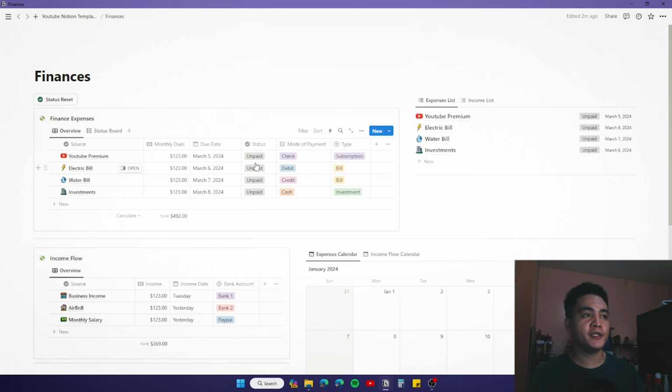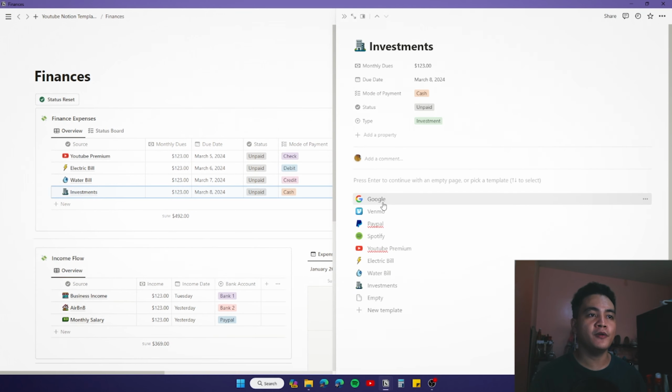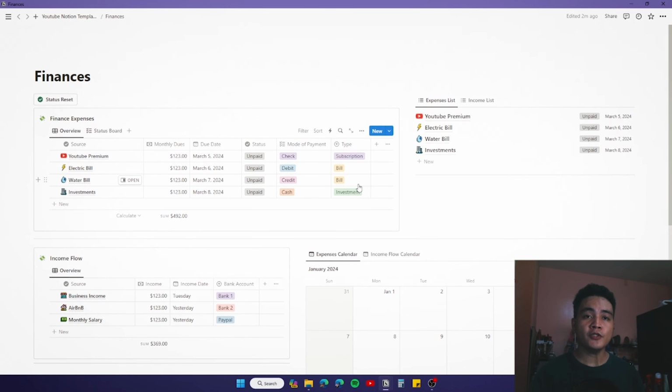For a new month, for example, you're going to make a February, and all of this is marked paid. So you're just going to click status reset, and then everything will be unpaid. Next, we also have our icons in here. I already made a template. If you open it up, there are Google, Venmo, PayPal, Spotify, and a lot of icons in here. So this is what you get in the Notion template.